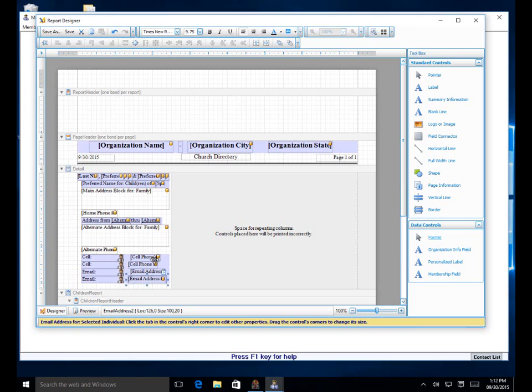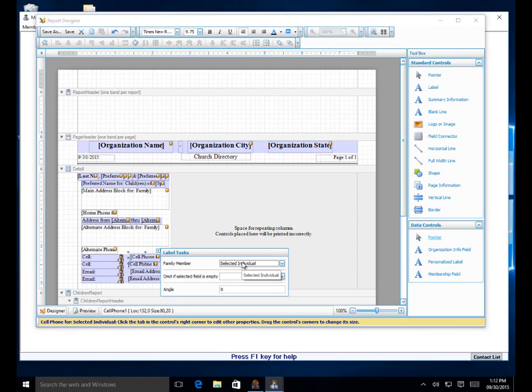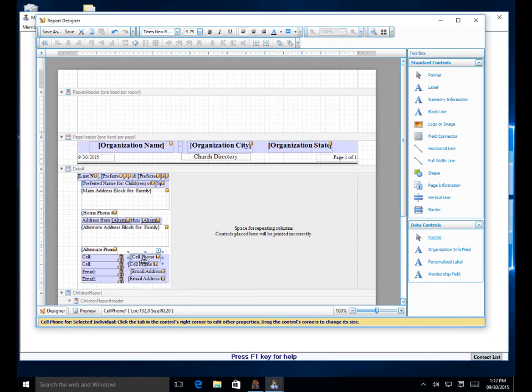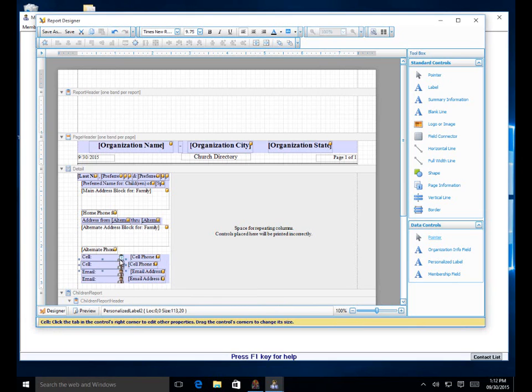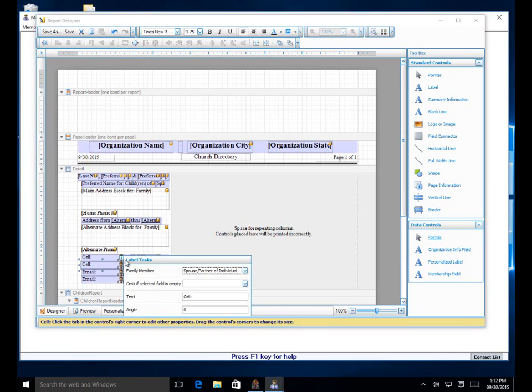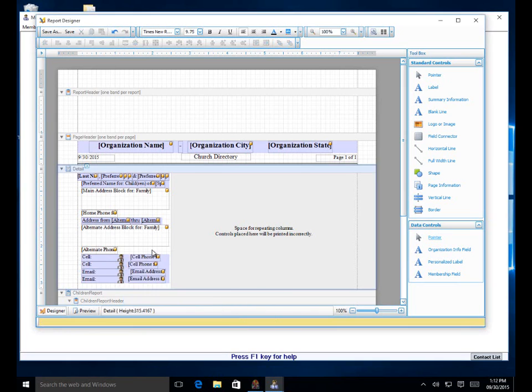Now what we have to do, and this is the very last step, is click on each one of those. So first cell phone field, we click on there, selected individual, perfect. That's for the primary in the household. We now click under the second one, for family member, and change that to spouse or partner of individual and click off that, because now if we go over to the personalized label on the right and click on that, notice it says for family member, spouse, or partner of individual. So we have to make sure that these information fields match those same people.